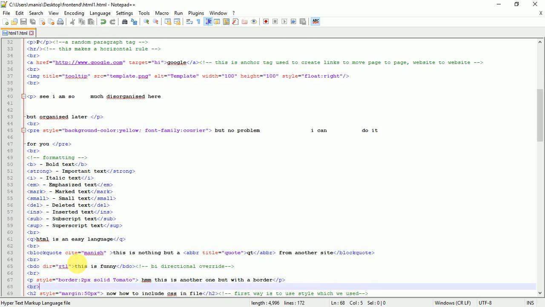I can also use different types of formatting which are available in HTML, like bold, strong, italic text, emphasized, marked, small, deleted, inserted, subscripted, and superscript. Whenever you want to write some mathematical expression in exponents, you can use the superscript, and if you want to write the chemical formulas, then subscript is also required. So some of them are necessary.